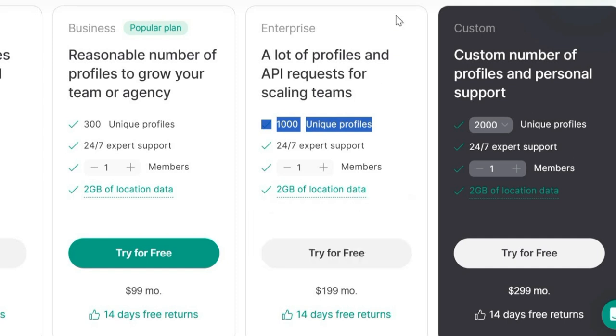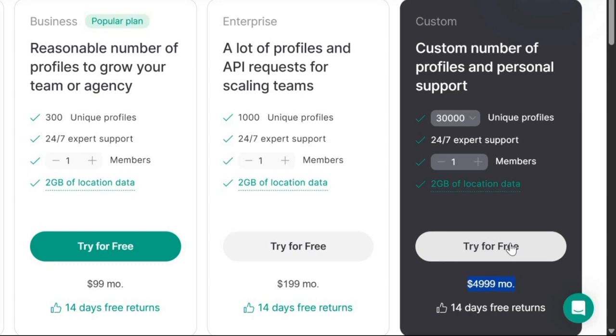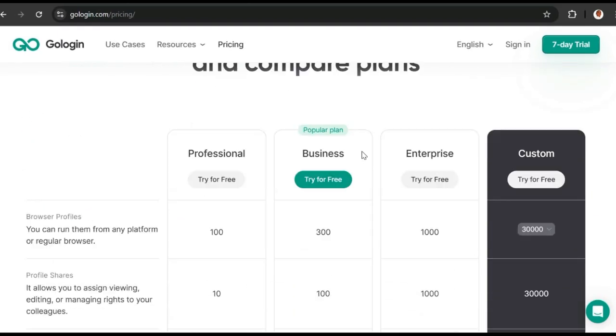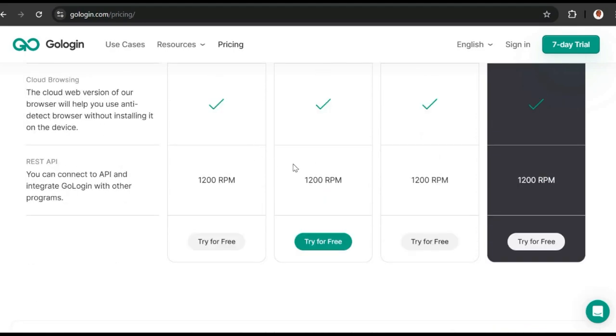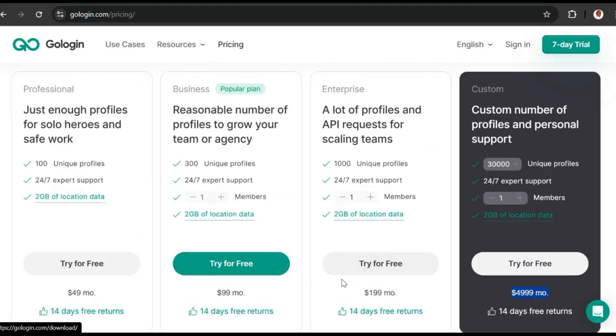And if you want to do anything bigger than that, you can set this on custom and they're going to give you a price based on what you want for your business. You can scroll all the way down here to see what you get for the price of each plan. So that's it for GoLogin, and now we're going to be looking at ZBird.